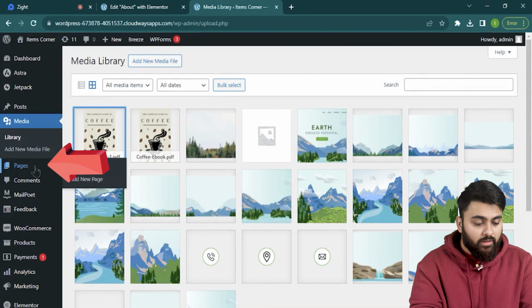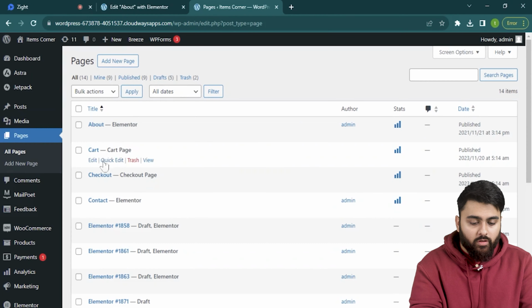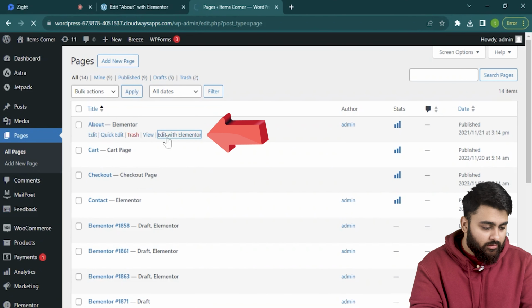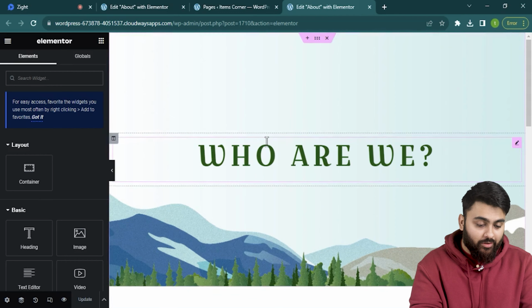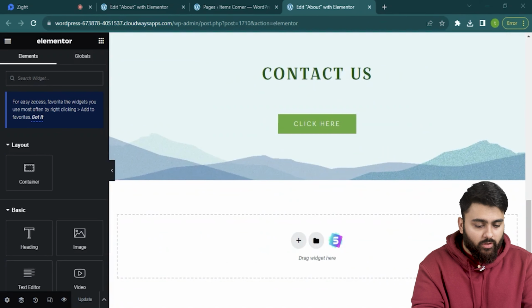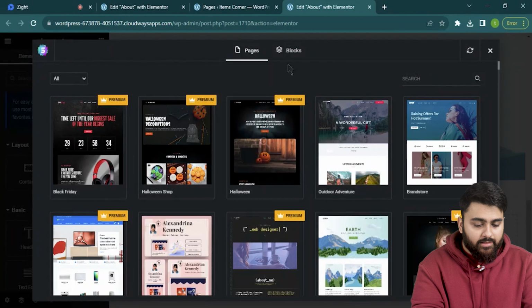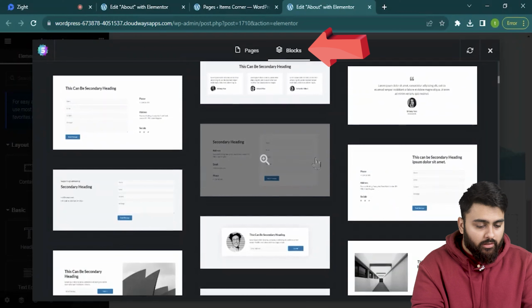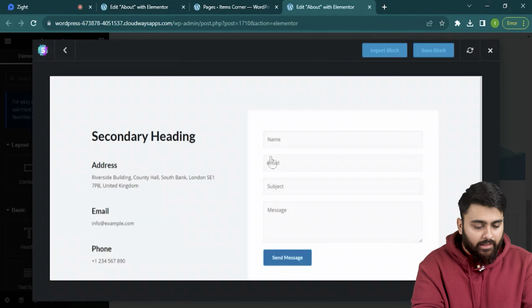Now from the sidebar, we'll click pages. I'll hover over the page I want to insert the link into and then click edit with Elementor. This opens up my page in Elementor. Now let's scroll down. Now I want to insert my form, so let me add a block with one first. I'll click this starter template logo and search for a block that suits my need. So this one is perfect. I'll click it and then click import block.